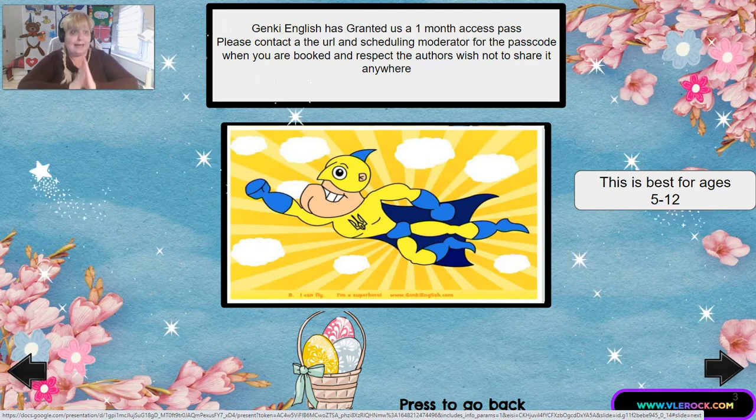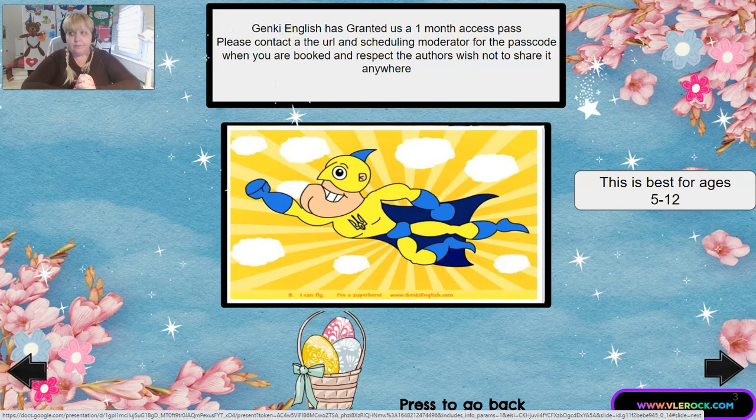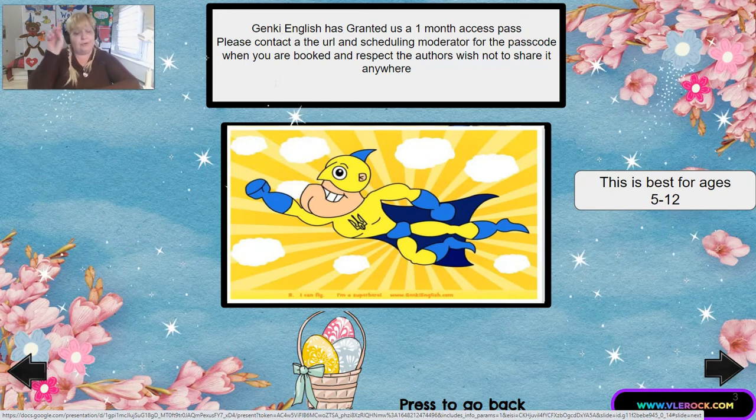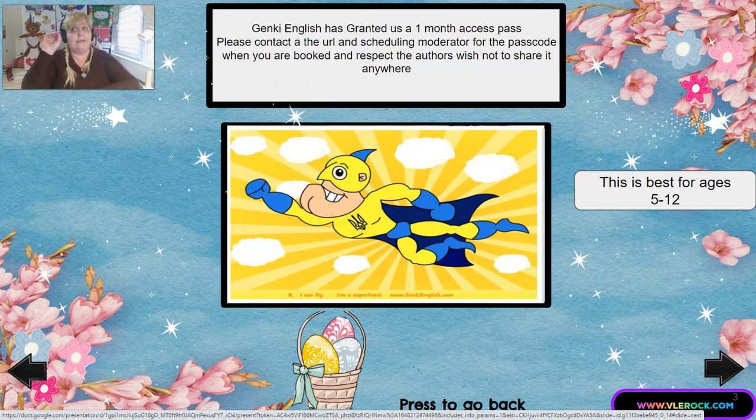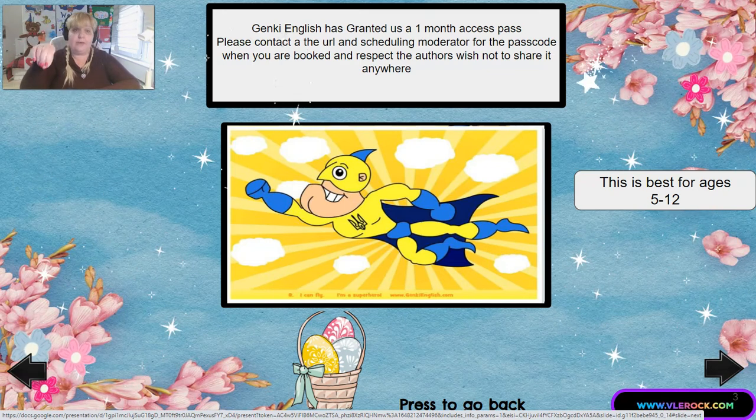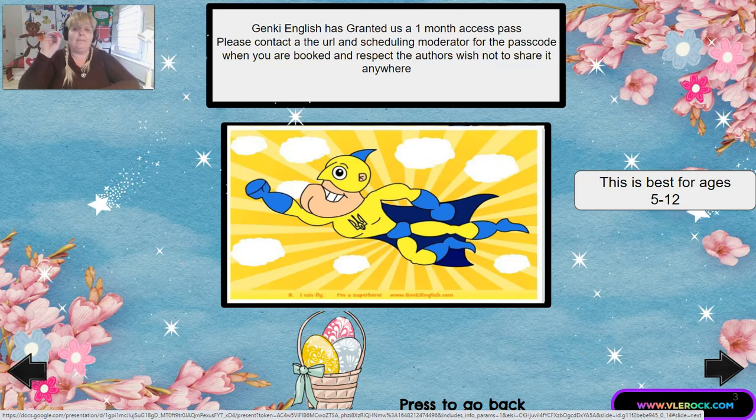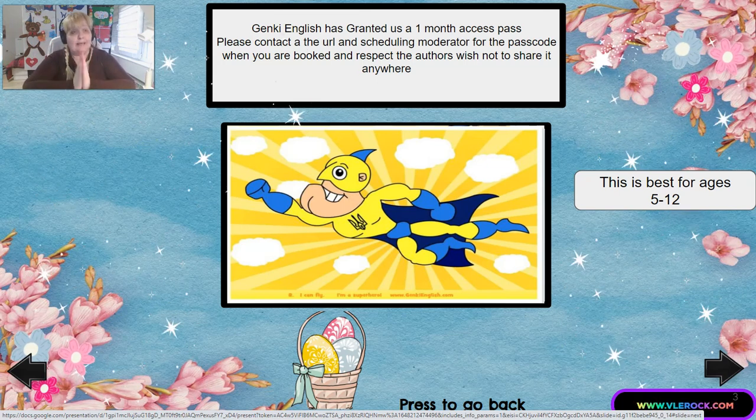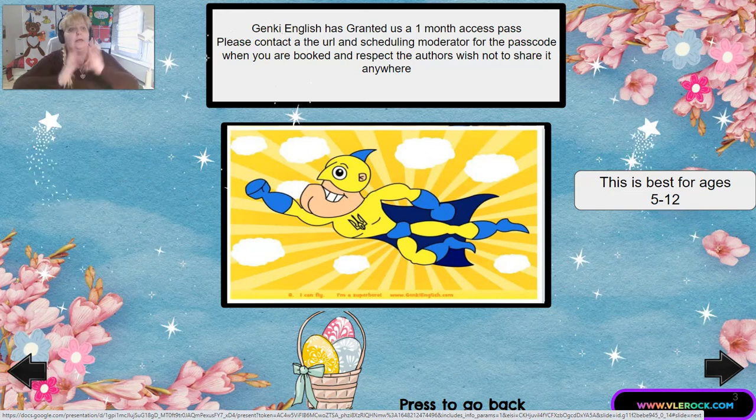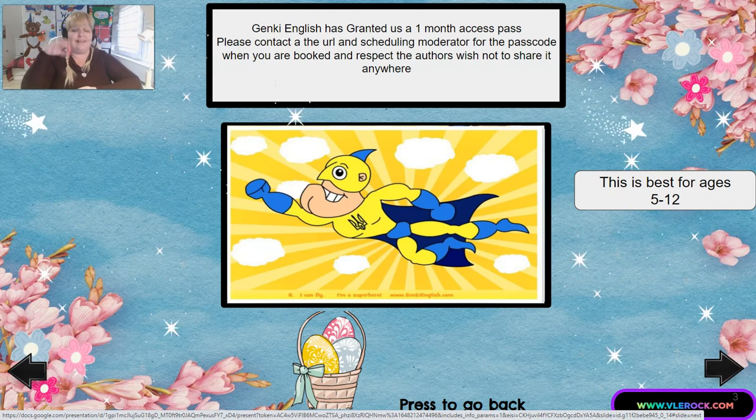In order to get access to this room, once you have gotten a class scheduled, you're going to have to contact one of our scheduling moderators, because there is a special link and a special passcode for you. We cannot put this anywhere publicly. This was a request from them. And please, please, please respect the author's wishes. Do not share the passcode and URL with other teachers. Just use it for yourself. And this area is great for ages 5 to 12.